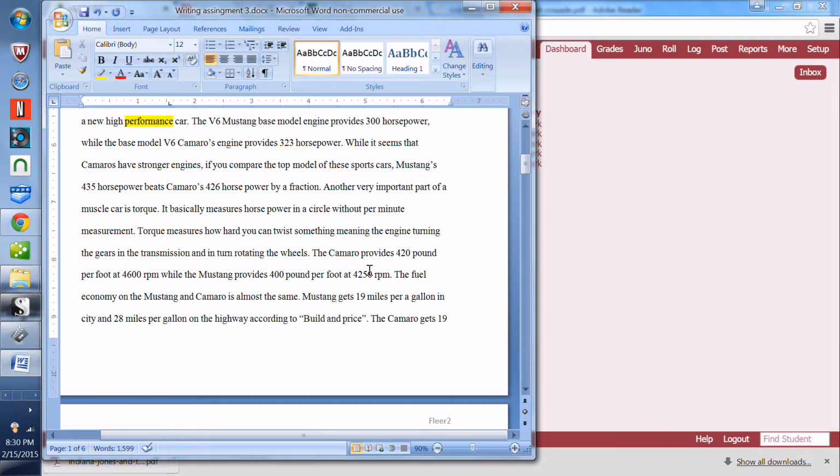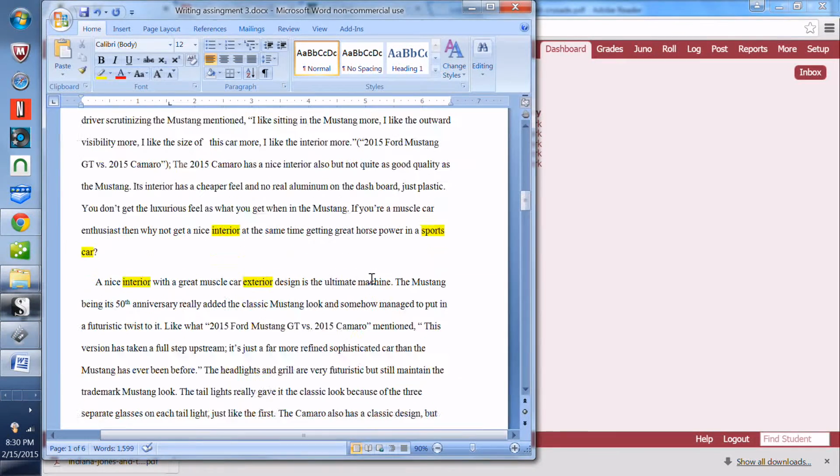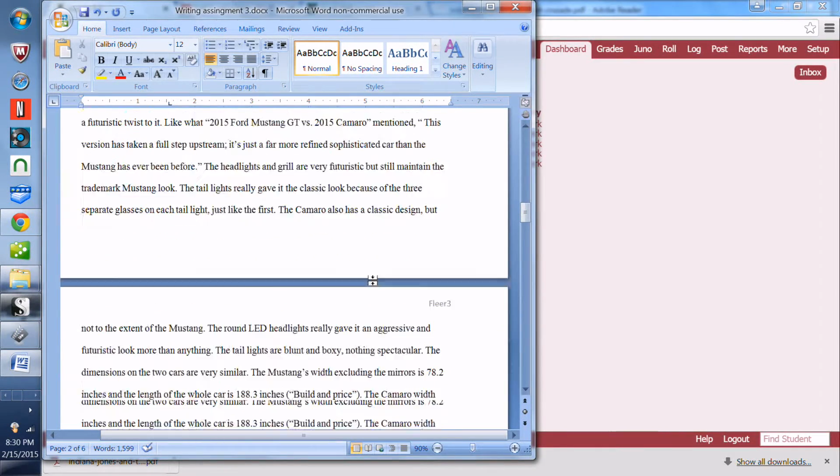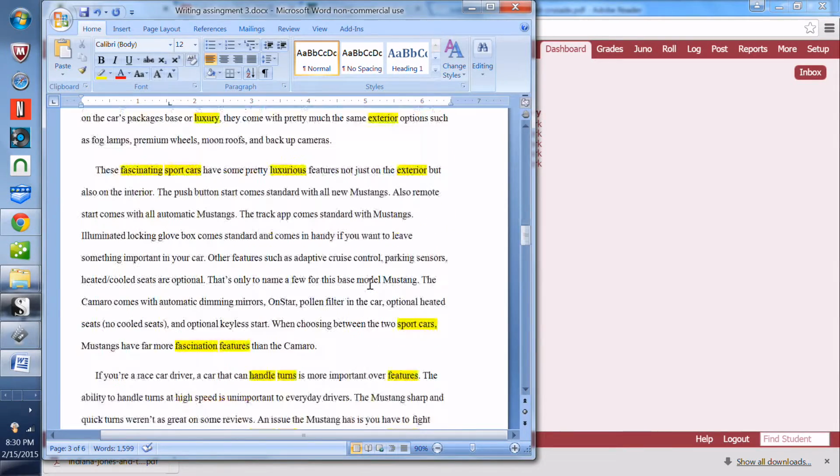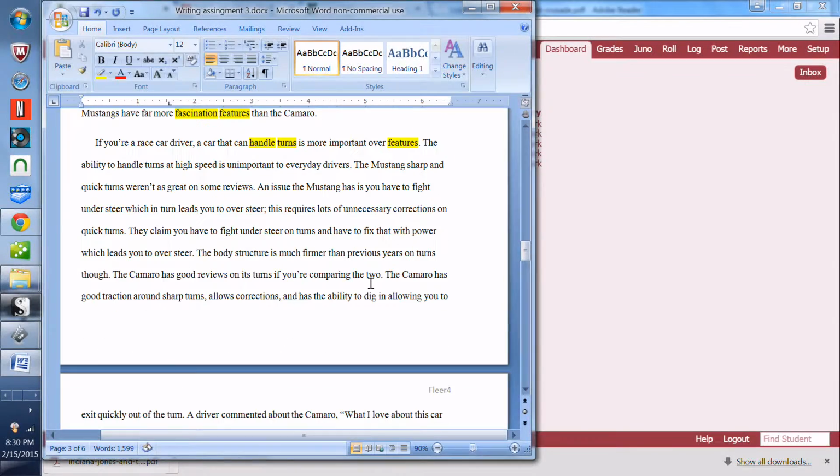The only thing that I had a little bit of trouble with, and this is probably because I do not know the topic, was one of the sentences about turning. An issue the Mustang has is you have to fight understeer, which in turn leads you to oversteer. I don't know what understeer and oversteer mean, so that was a little confusing to me. I don't know if that's an error in your writing or not, since I don't know what those are.